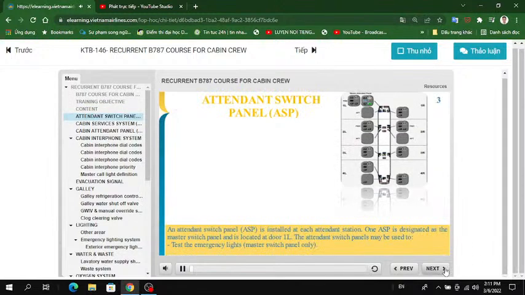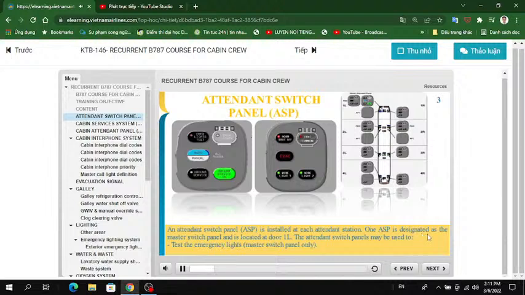An attendant switch panel, ASP, is installed at each attendant station. One ASP is designated as the master switch panel and is located at door 1 left. The attendant switch panels may be used to test the emergency lights, master switch panel only. Check the auto manual status of all passenger doors, master switch panel only. Check and turn on off status of ground service power, master switch panel only.